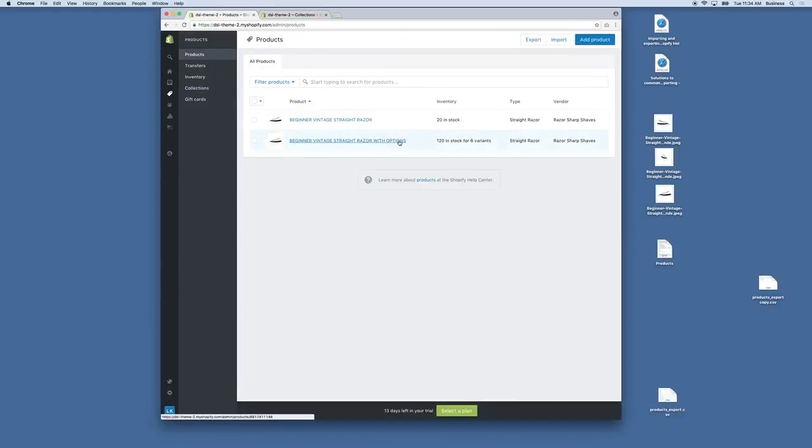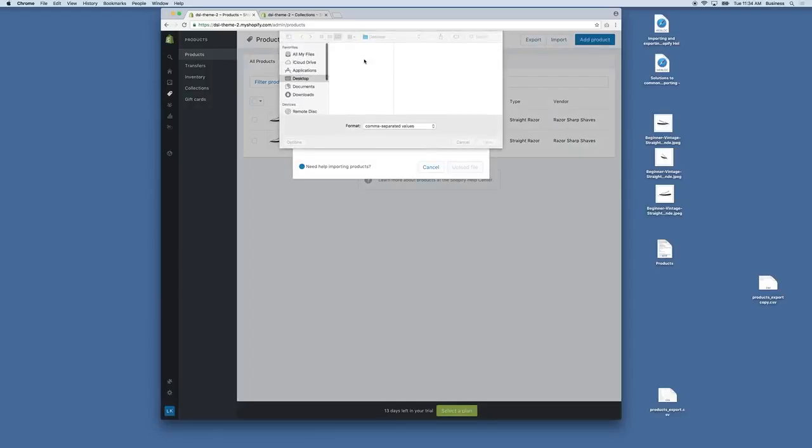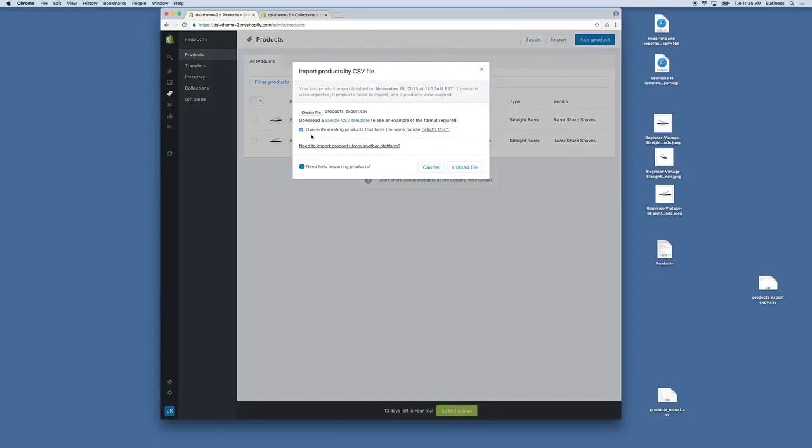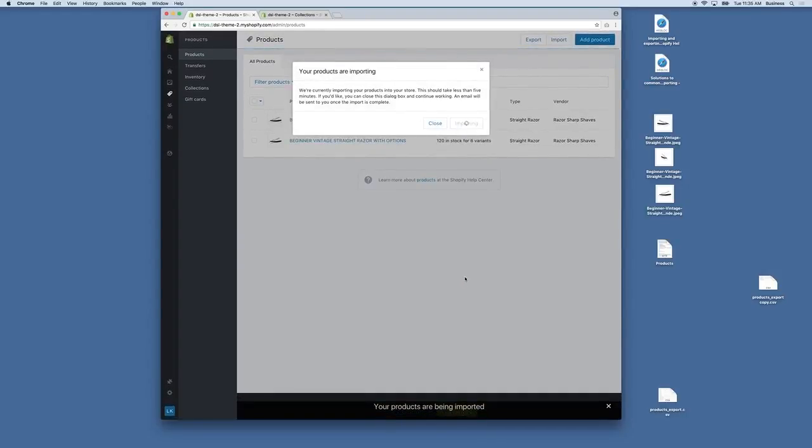Before this section, I created another CSV with some more products. So I'm just going to import that so we have some more products to work with. I am going to import that here. I'm going to overwrite the products with the existing handle because two of those products are already there. I'm going to upload this file. It shows me I'm uploading 7 products with 10 different SKUs, 36 images. And here's an example of one. I'm going to start importing.